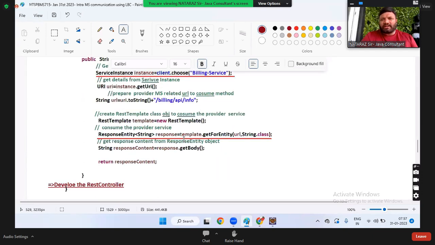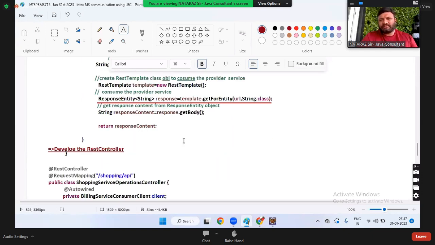I injected this into the consumer MS. I called that method inside the handler method or business method. That business method is getting 30 requests. This method will be called 30 times or not?